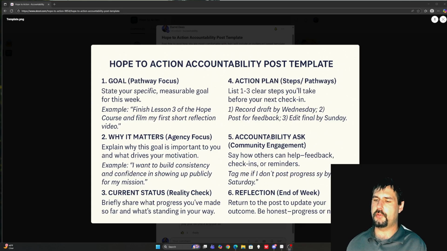So the accountability piece, this is where the school community is going to come in. Your fellow members in this group are going to be able to comment on your post about accountability. They can basically say, hey, how's it going? Checking in on you. And you'll know to do that because here's your ask right here. You're saying, tag me if I don't post progress by Saturday. Okay, I can see that I have a typo there, so I should probably fix that.